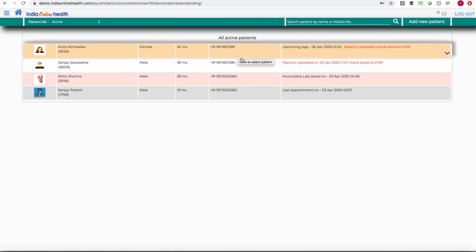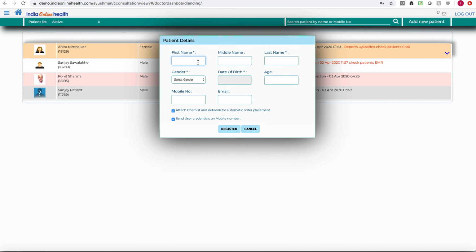If you want to see a very specific patient, you can search by the name or phone number. You can search here to look at your previous patient list. Also, if you want to register a new patient on the system, you just click here and put in some details about the patient: first name, last name, gender, and all that. As soon as the patient gets registered, a successful registration email goes to the patient, where the patient can look at their account and their reports, and set up the appointment from their account.